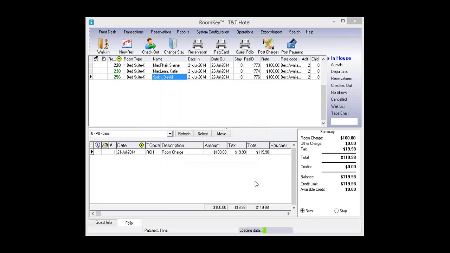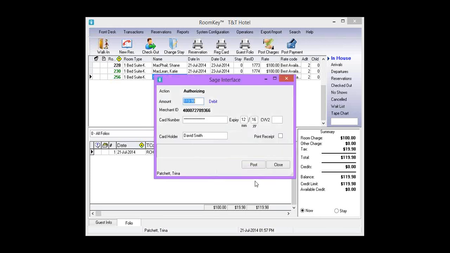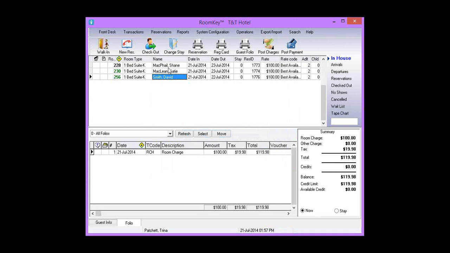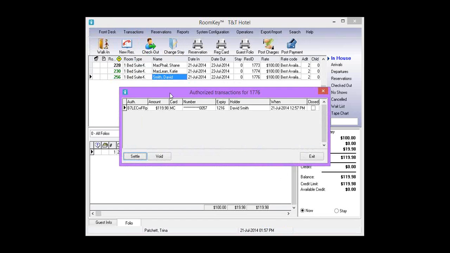When I hit the Post button, it's going to bring up my Sage Payments interface. Again, it's authorizing, and there's the amount that it's authorizing for. I just go ahead and hit Post, and there's my approval. So just hit Close, and that's it. Exit, so my reservation. If I go to Transactions, Authorized Transactions, there's my authorization for this guest.